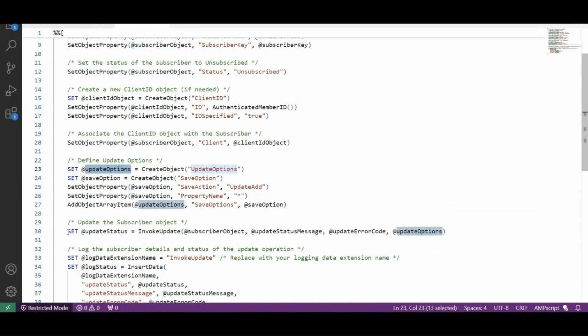So at line number 30, I have invoked the update function where I'm passing the subscriber object as a parameter. Then I have the update status message, which is the output, and the error code if there is any error, and the update option, what kind of update that I want to perform on the subscriber object that I have defined with parameter 4.